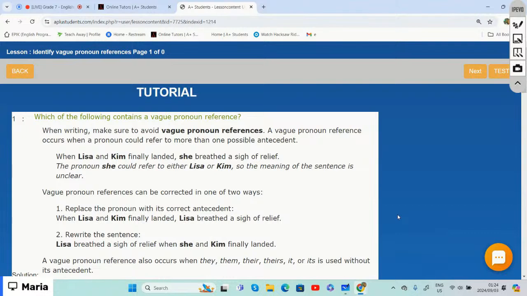All right, and we made an example where we said that when Lisa and Kim finally landed, she breathed a sigh of relief. So the question is, who breathed a sigh of relief? Because both Lisa and Kim are female, for both of them we say "she." And whenever we are writing and our pronoun reference is vague, we can correct it in the following ways. The first one is to replace the pronoun with its antecedent.